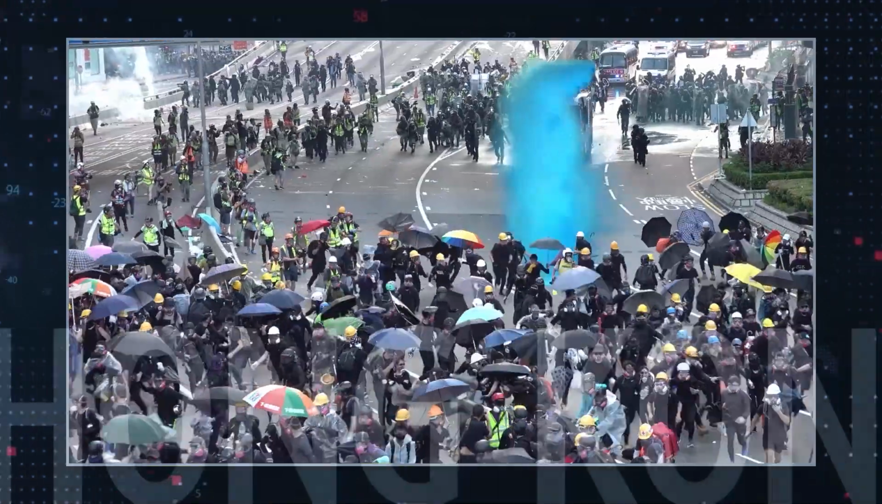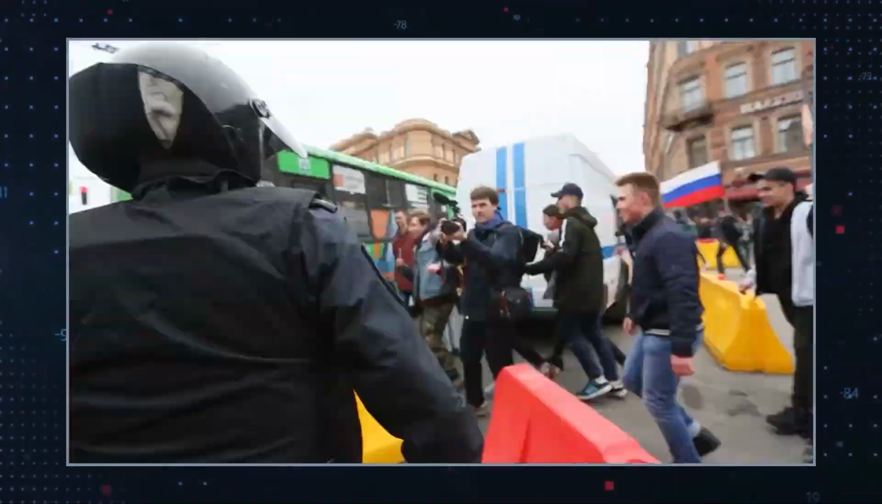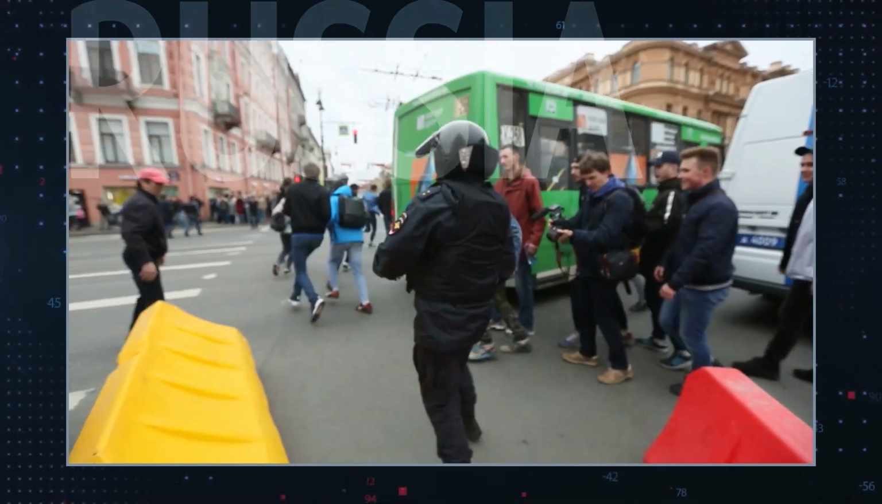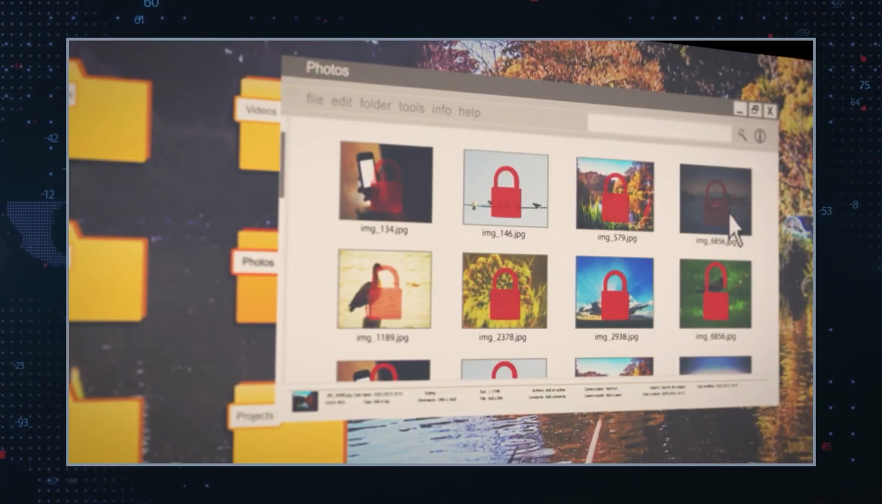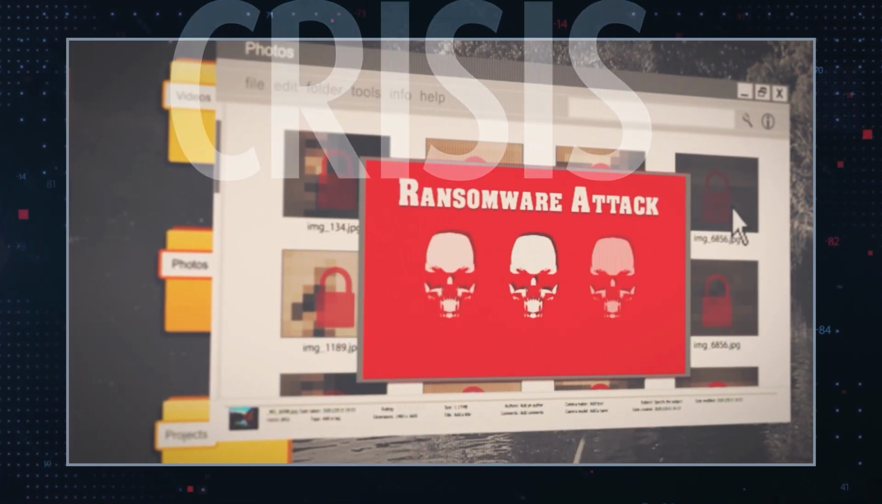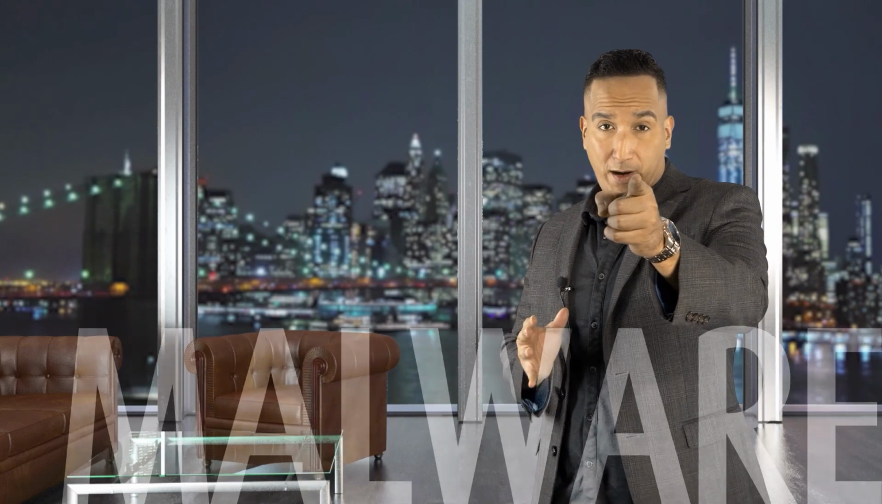I've covered many of the major historical events going on around the world over the past several years, and after watching regime changes, conflict, and historic elections globally, I've come to the conclusion that the most underreported crisis in the world today can be defined in only one word: malware.